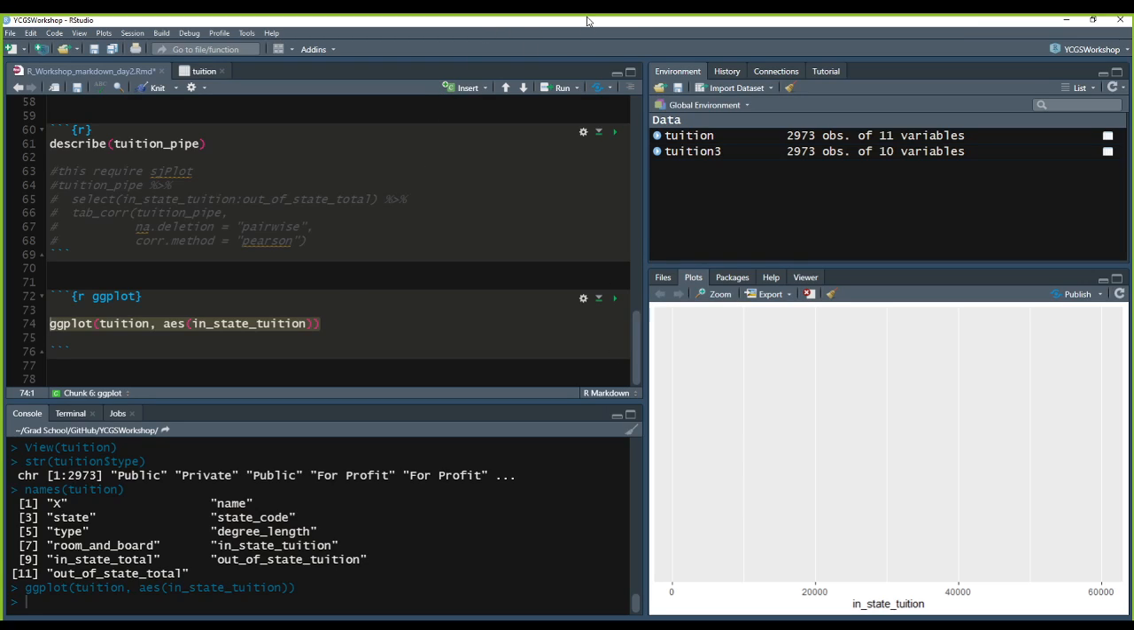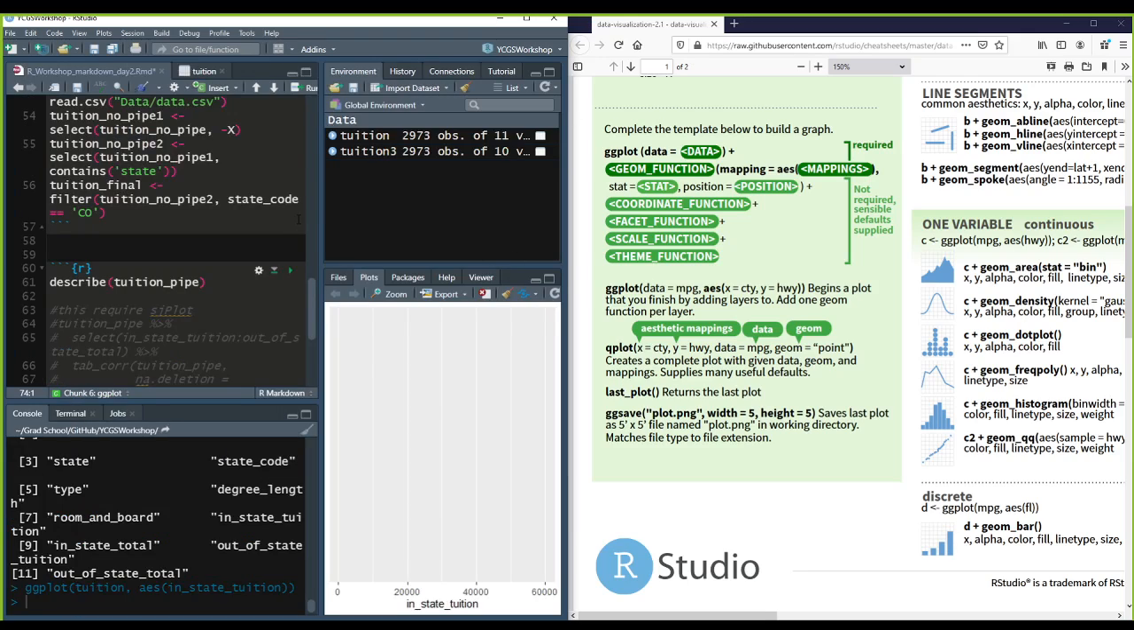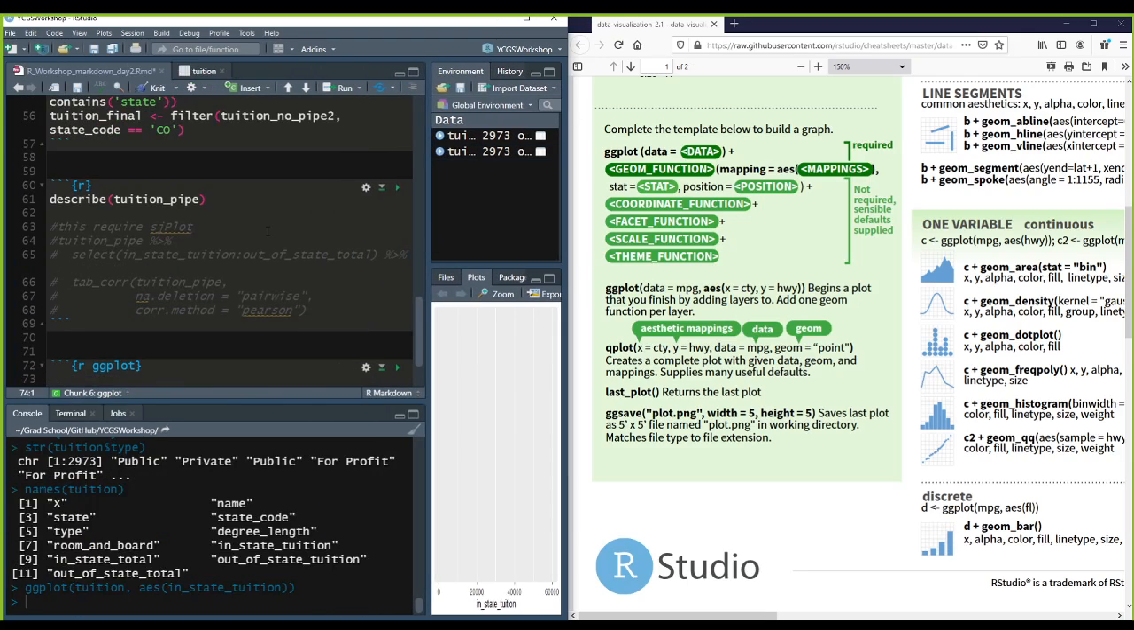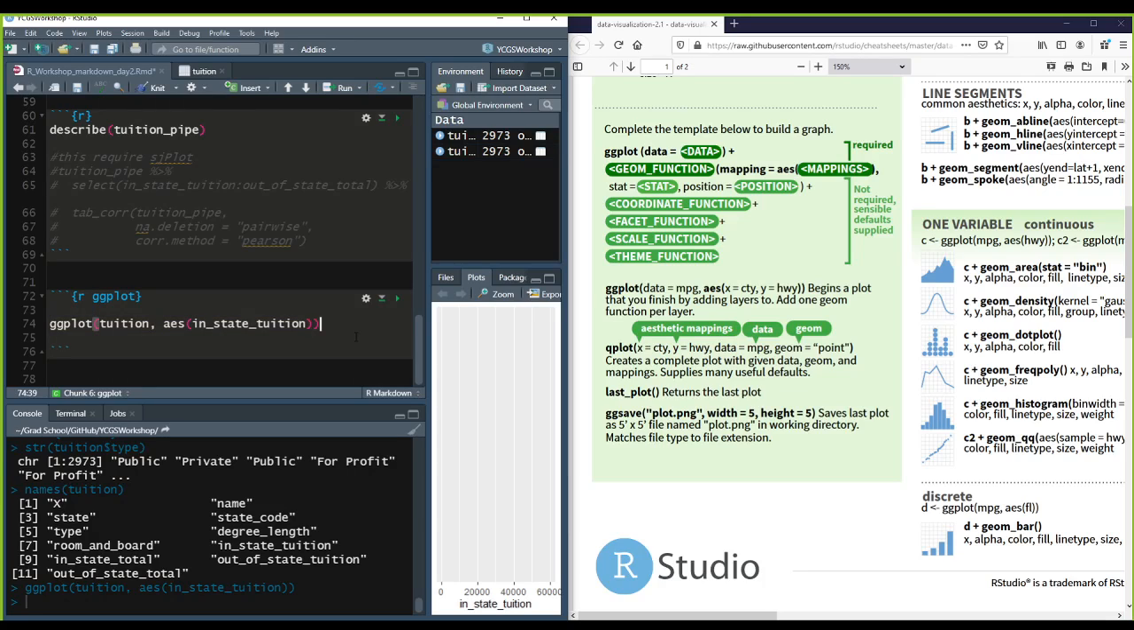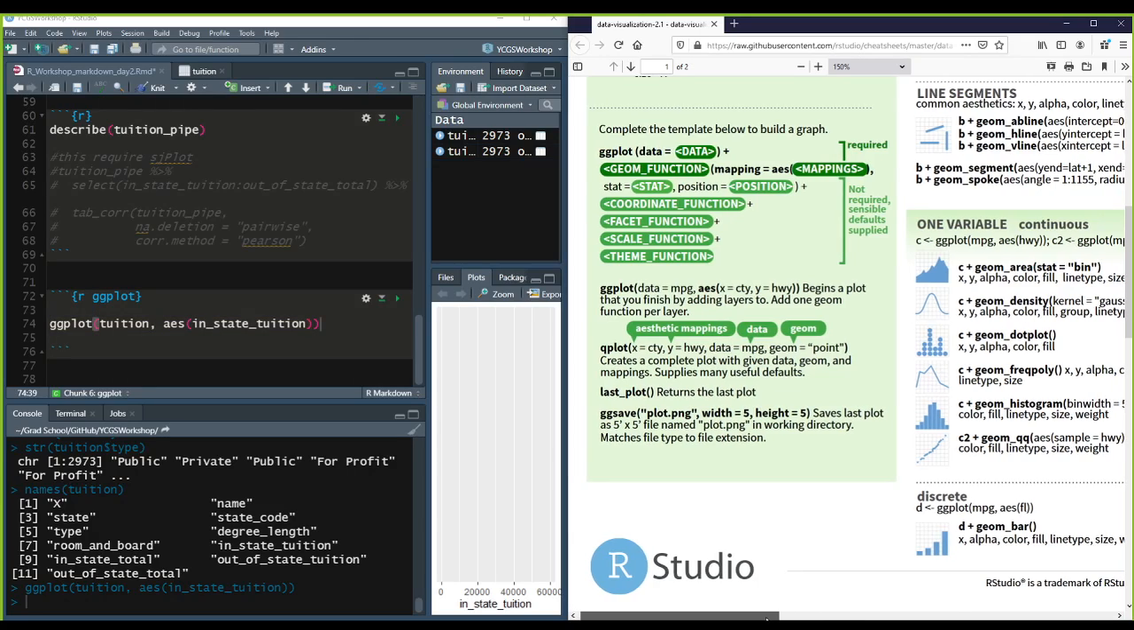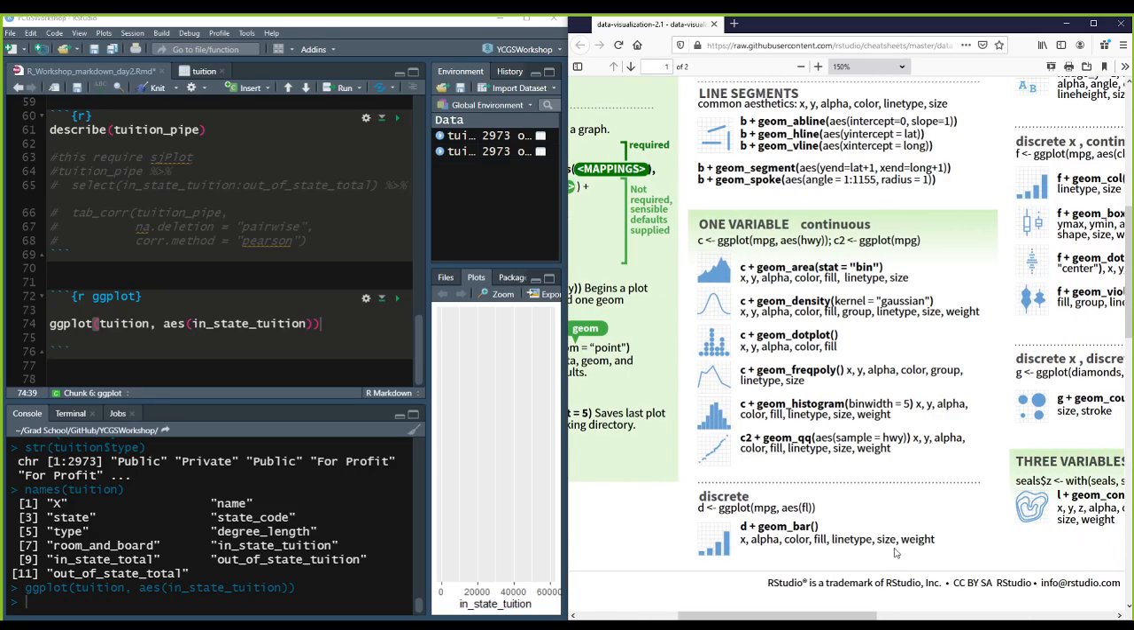So if we look back, I'm going to just move things around. You can see over here on our cheat sheet, we have again our single variable, and you can see that this part right here is what we have done. We have taken our data set, which in this case for us is called tuition. We've put the aesthetic, and then we have said what variable we want.